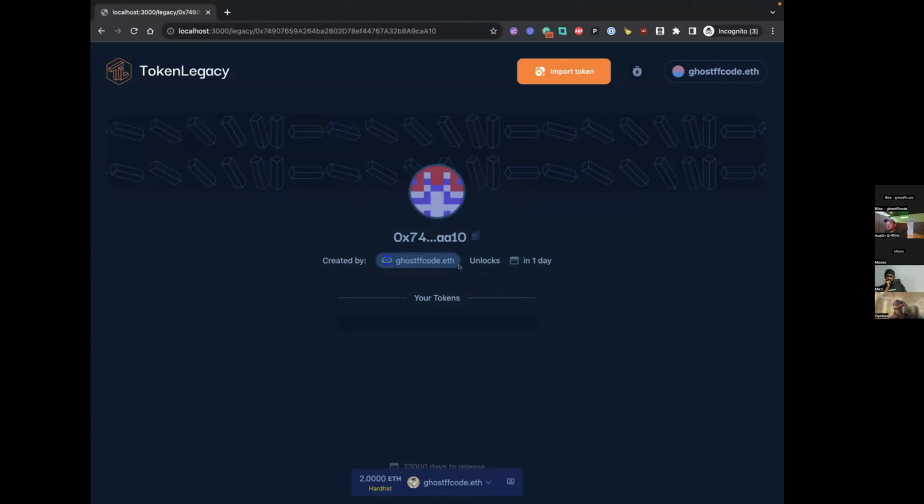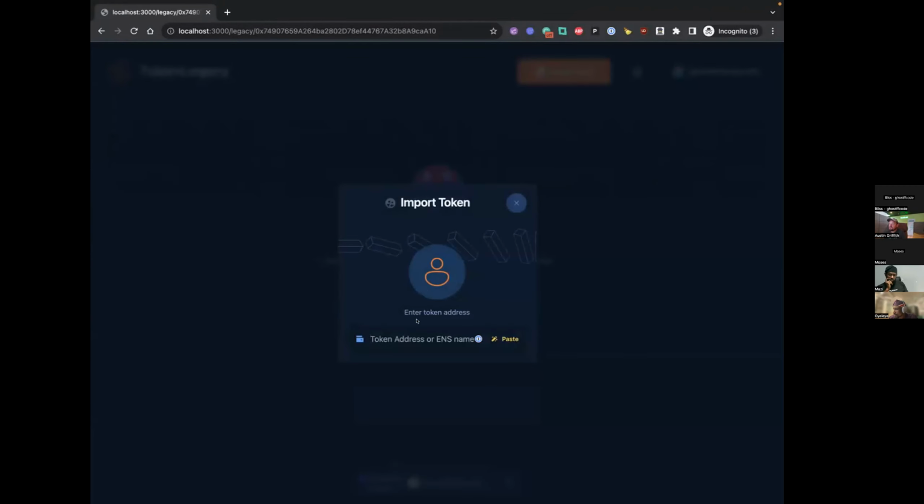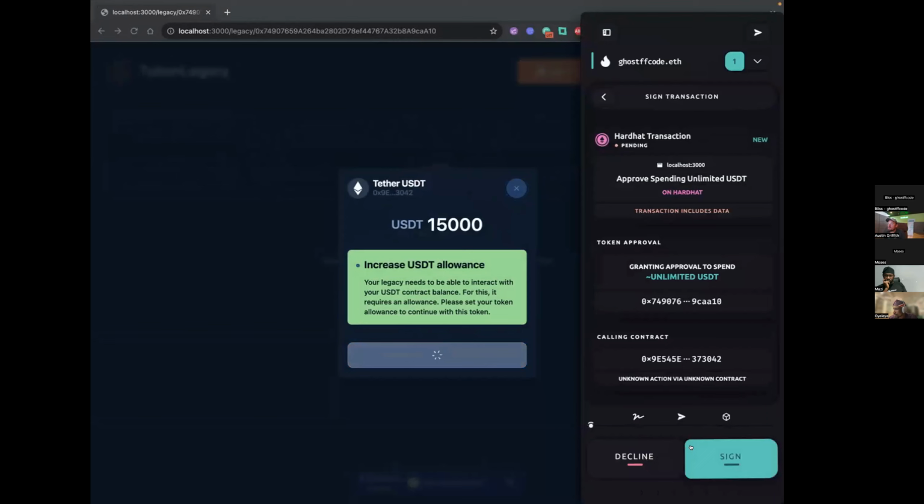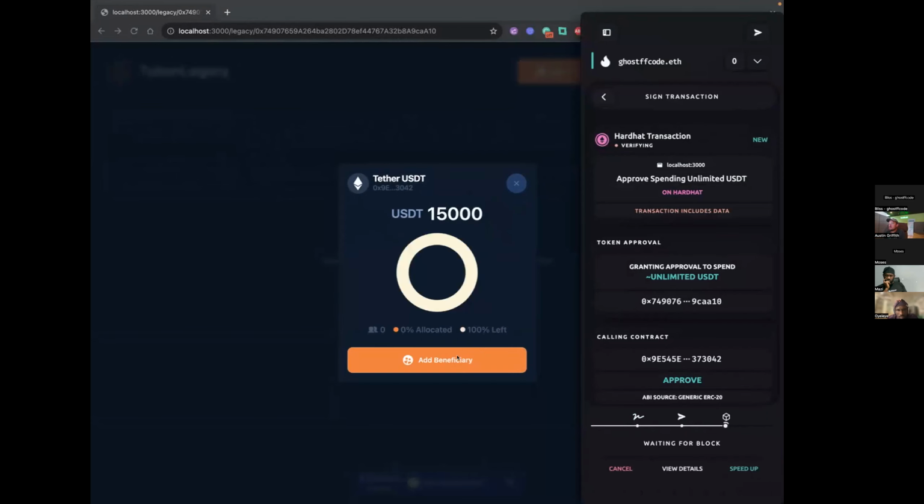None of it happens. Either the token gets added and approved, or nothing happens. Exactly. So we increase the allowance on this. Finally, we get to accept it, and that works through.